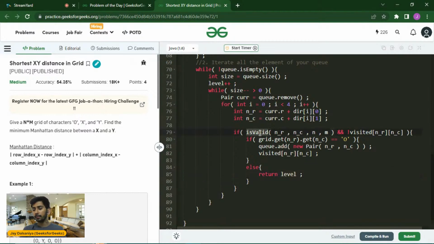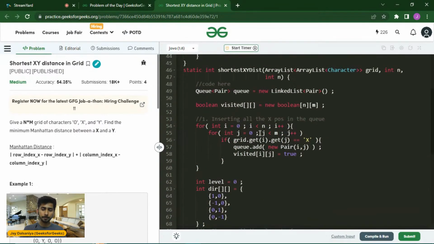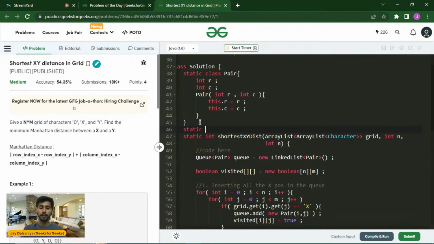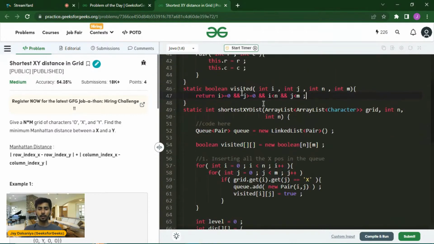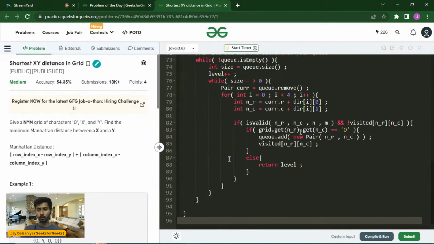So we need to write down our isValid function. So let's write it down over here, and it will be returning whether this cell is a valid cell or not. Return true if the row number is greater than or equal to 0 and the column number is greater than or equal to 0, and i should be lesser than n, that is, lesser than total number of rows, and your j should be lesser than total number of columns. If all these conditions are satisfied, it is a valid one. So this will be returning true or false.